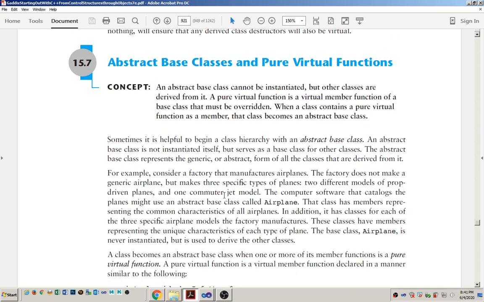So the last topic of the semester, yay, is something called an abstract base class and something called a pure virtual function. Now an abstract base class cannot be instantiated. In other words, you can't declare an instance of something that is an abstract base class. But other classes are derived from an abstract base class. All right, so let's go ahead and just move on.